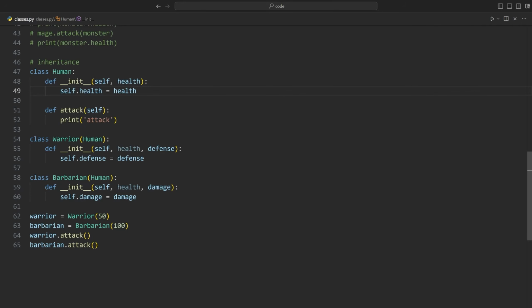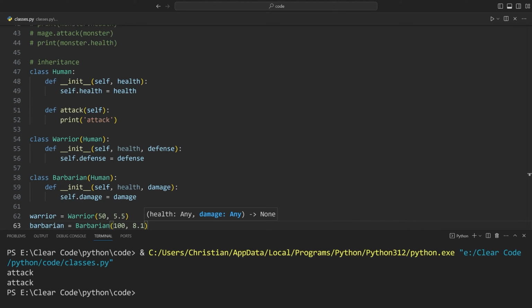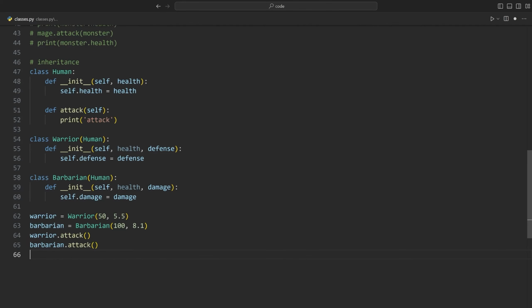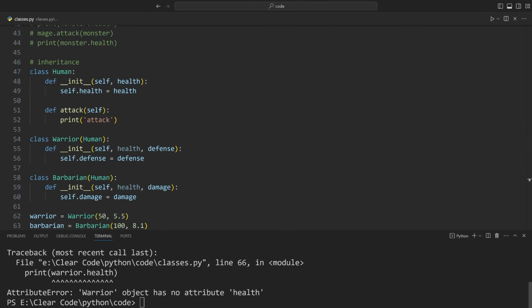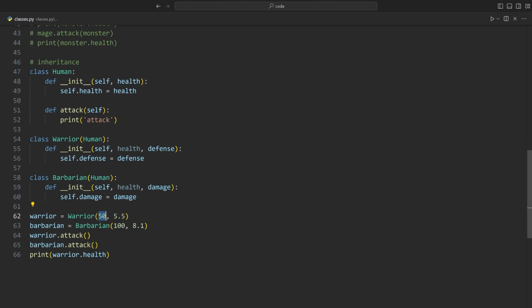Also, when we are creating the instances of these classes, we now have to specify a value for defense for the warrior, let's say 5.5, and damage for the barbarian is going to be 8.1. Completely random values. If I now run the code, we are still getting attack. However, let's see what happens when I print warrior.health. We are getting an error that the object has no attribute health. What happened here is that we are passing health into the warrior and the barbarian, and we are capturing all of that via the health parameter.